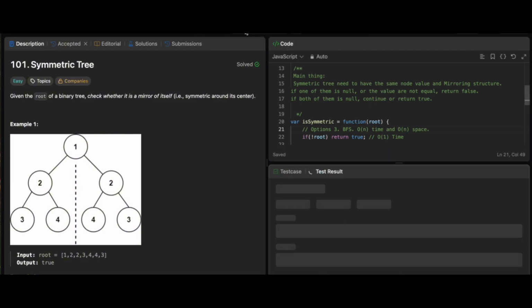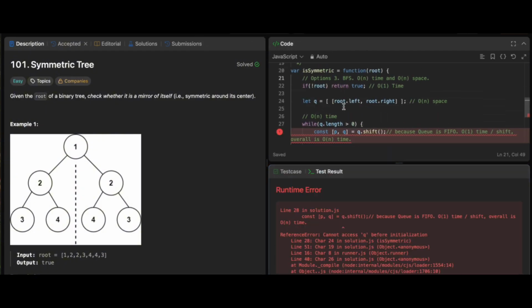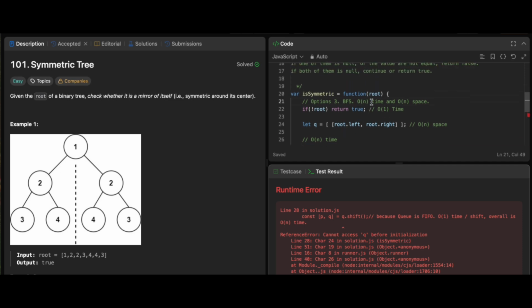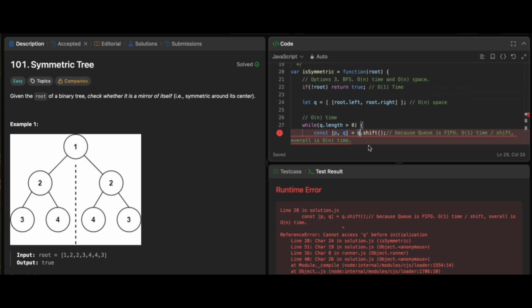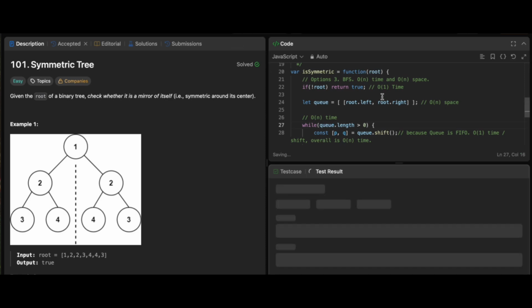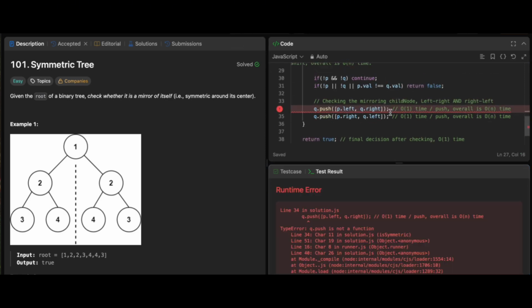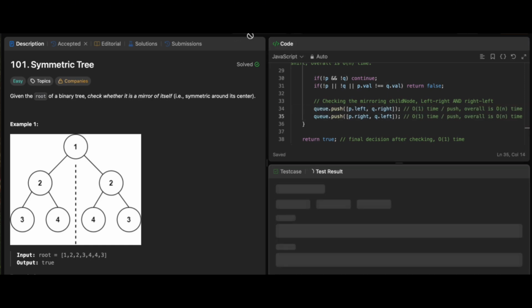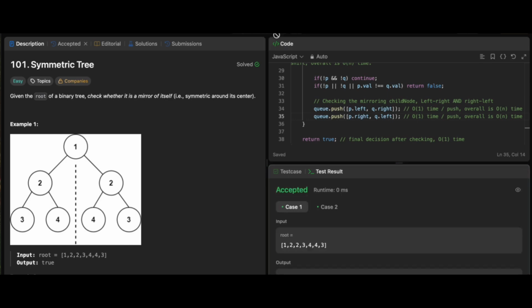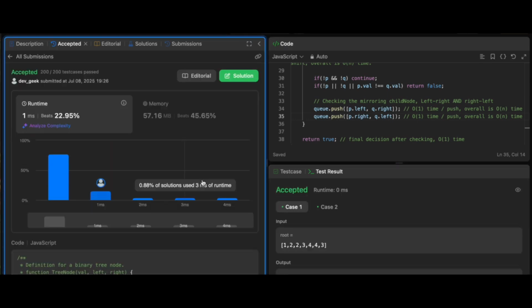Let's try to run them. Cannot access queue. I think I have queue, right? Yes. Okay, let's try to submit. It's working. I think that's all from me. See you next time.